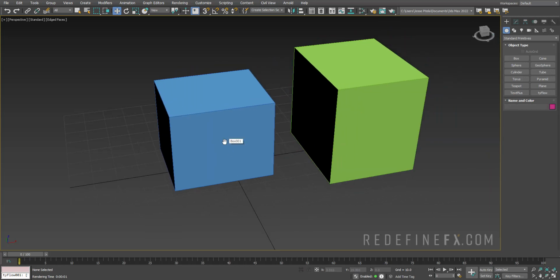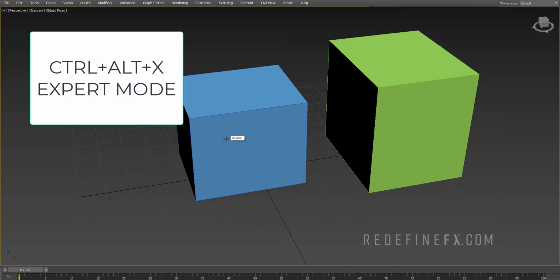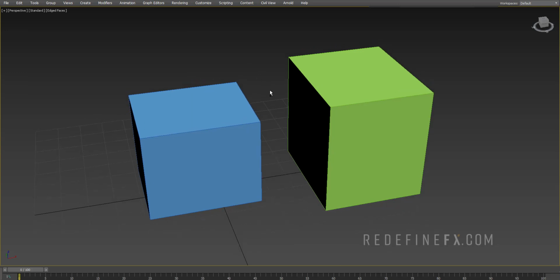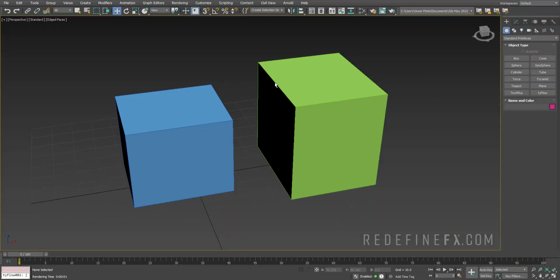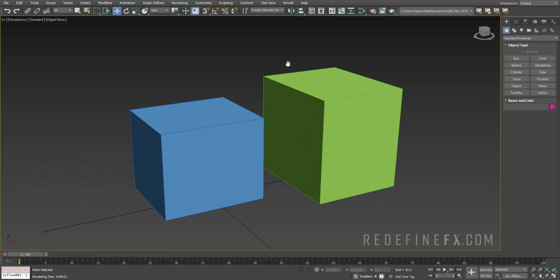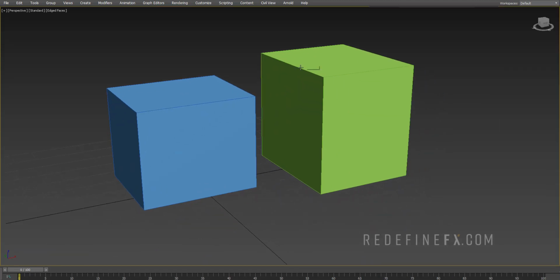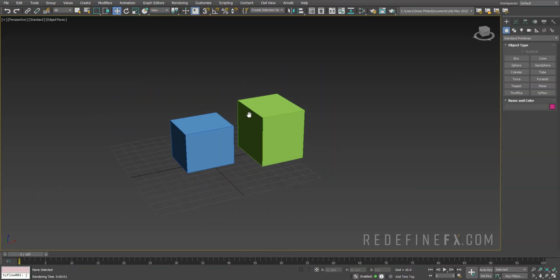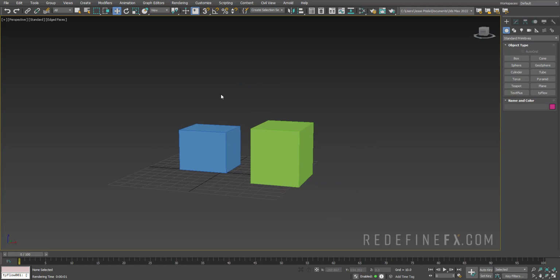Now, the next one I want you to know about is CTRL+ALT+X, which enables the expert mode. And this is something that I enabled by accident when I was new to 3ds Max and I couldn't figure out how to get out of it. I had to Google it, and it took me quite a while to figure this out. So if you do this by accident, that's again CTRL+ALT+X to enter the expert mode, and the same to get out of it.